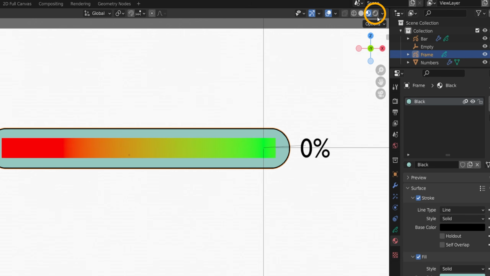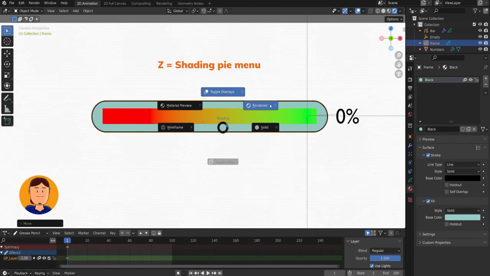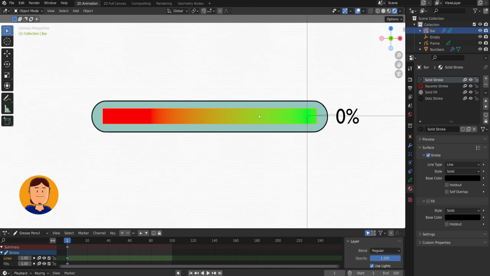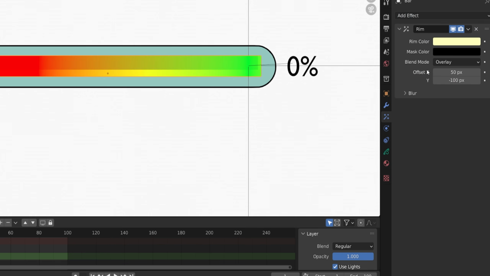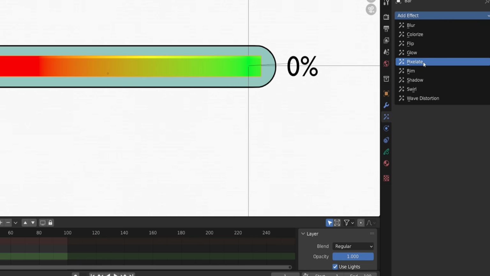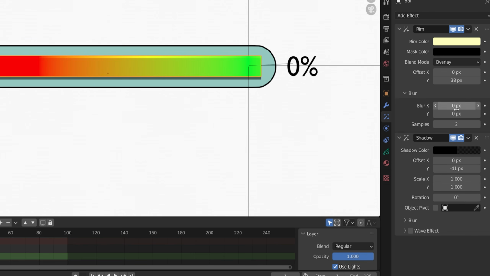Make sure you are at rendered view. You can also press the Z key to change between different views easily. Go to Effects tab and add a rim effect to the bar object. Tweak these values to your liking or follow my lead. Then you can add a shadow effect and tweak these settings. Both rim and shadow effects have a blur option if you want to soften them out. Make sure to increase the samples.